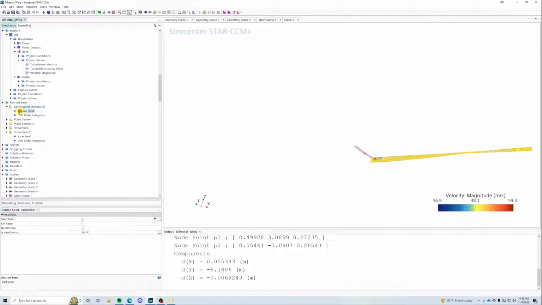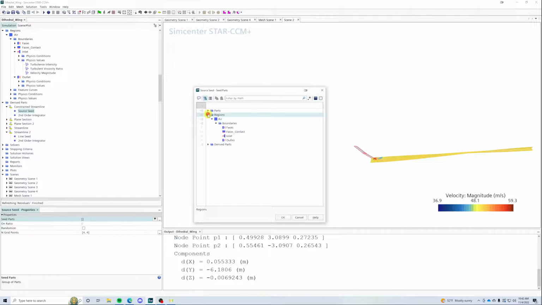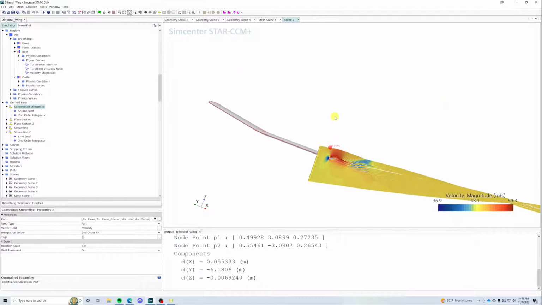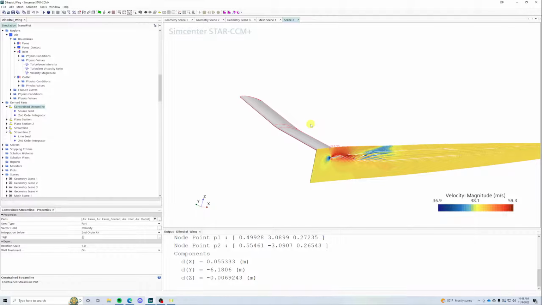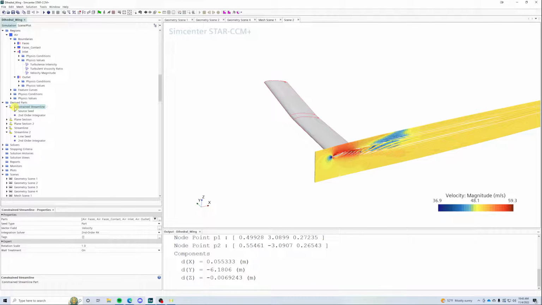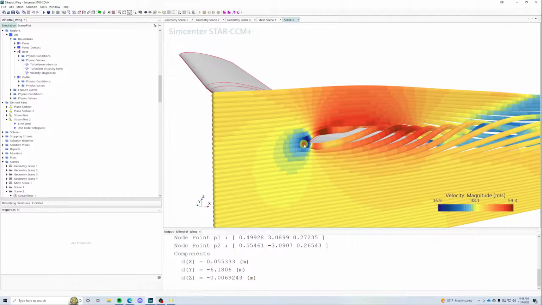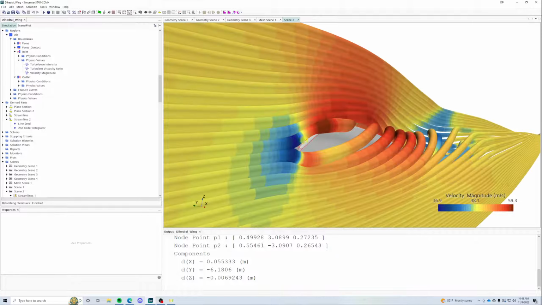So let's go ahead and make this a part seed. We're going to go ahead and select the walls and the inlet. See if we can get anything to show up. I don't think it will. Constrained streamlines appear to be a bit weird. Nope. Okay, just stick to regular streamlines. Honestly, I hadn't used constrained streamlines because they hadn't been needed, because they do weird things, apparently.